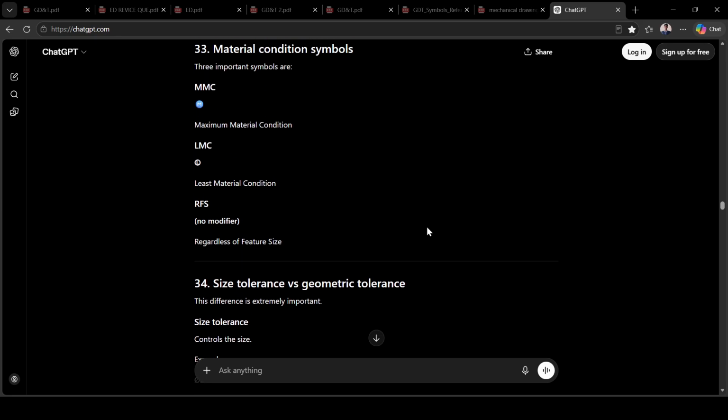So now the material condition symbols. Three important symbols are maximum material condition, like this; least material condition, like this; and regardless of feature of size, with no modifier, RFS.